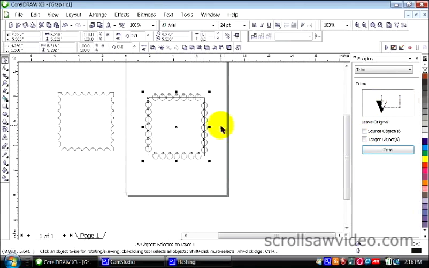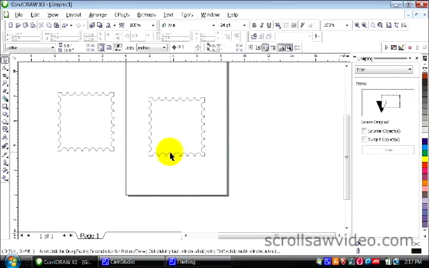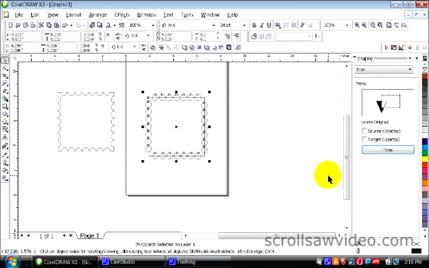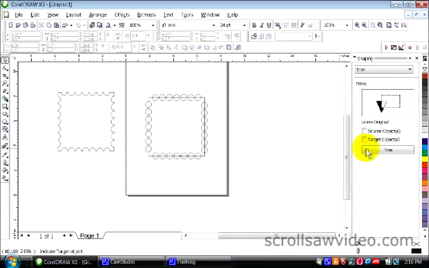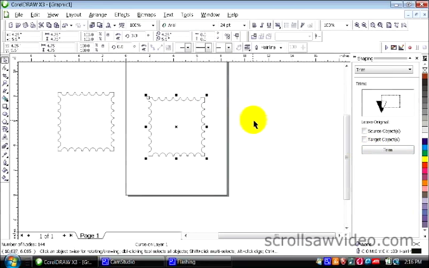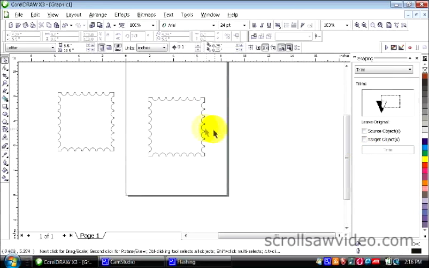Okay, all my circles and my squares are selected from a couple of seconds ago. So we'll come over here to the trim. Pretty easy process. Left click on the square. There you go. We have our stamp outline.